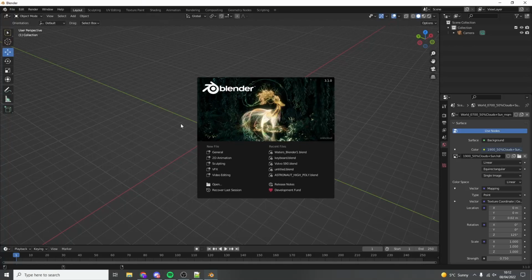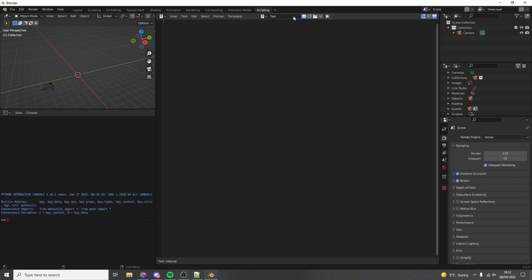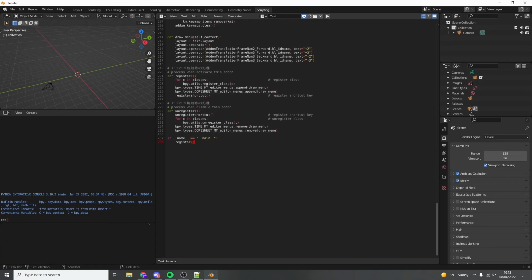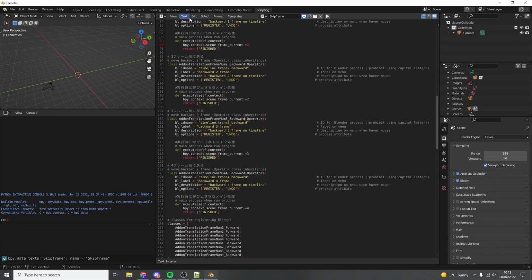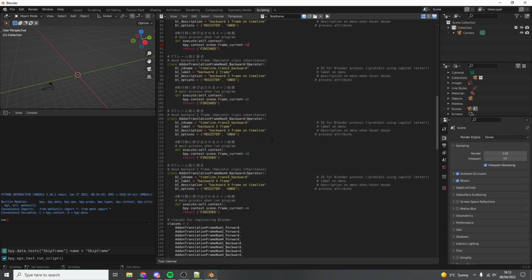And just as a very quick side note, you can open up Blender, go to script and go to new, and this raw data, we can copy it and paste it in. We can rename it to skip frame and then go to text and save as, and that'll save it as a .py file. And you should be able to run it from here.